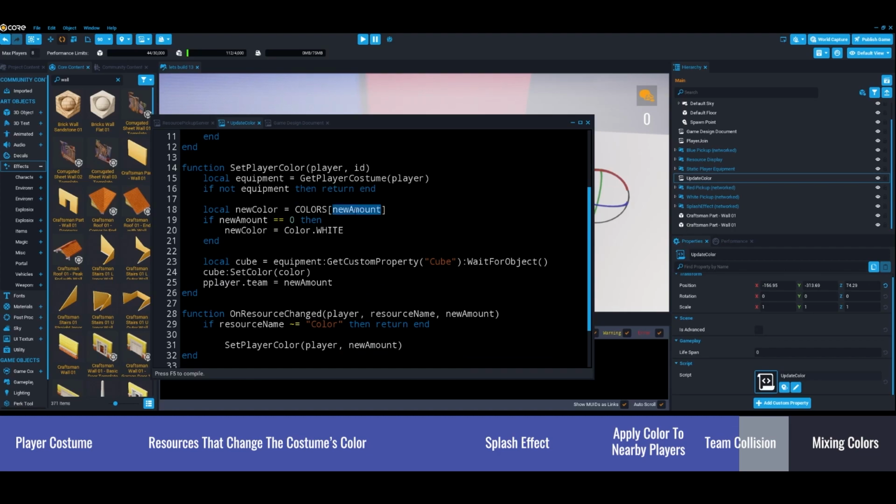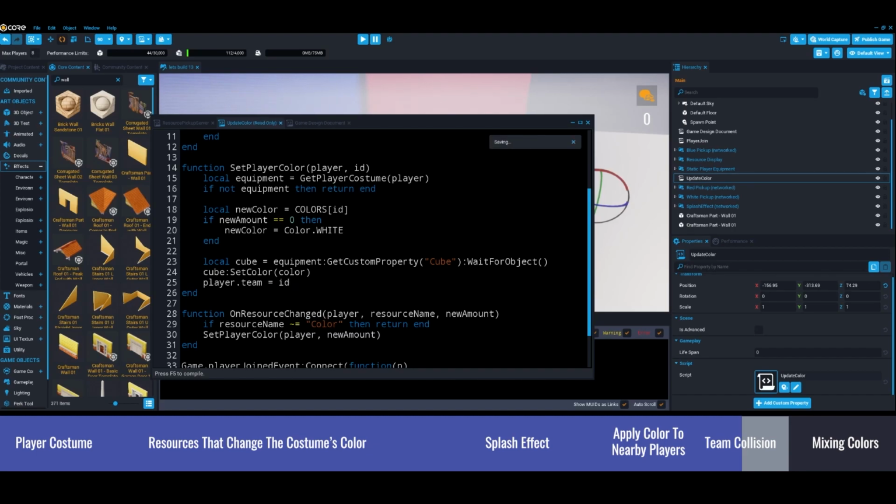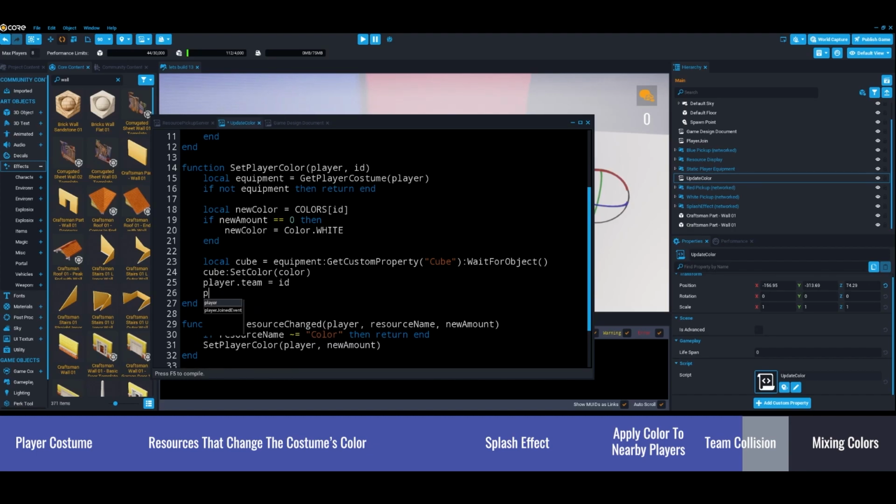All right, so that's the ID. So here I'm just setting the player color with the new amount, and that ID, I want to set to the ID of the team. So now I can print player.name is now in team player.team.